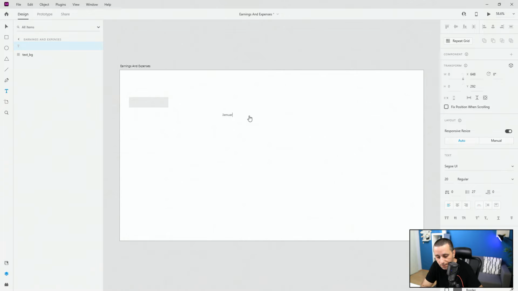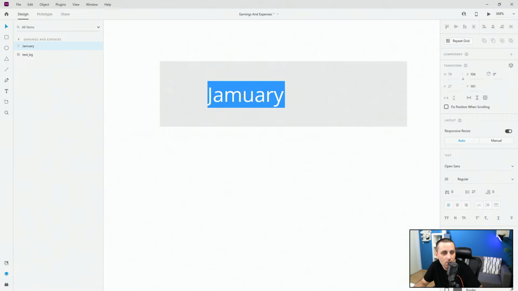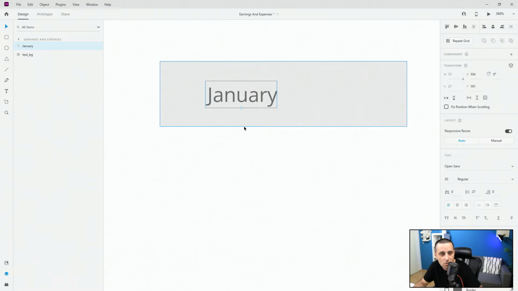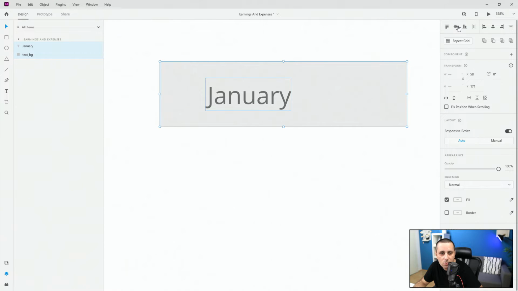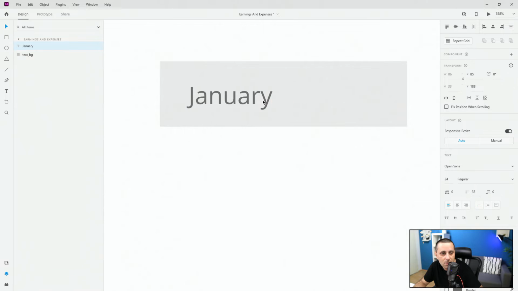Inside of it what I'm going to write is January. I'm going to select my text, and I'm going to give it, for example, Open Sans like this. I cannot even spell today, so let me zoom in a little bit. January like that, and let's give it 24 for example, just so it's a little bit bigger. I'm going to go with left align. I'm going to select these two, make sure the text is in the center, and I'm going to move it somewhere around here maybe.